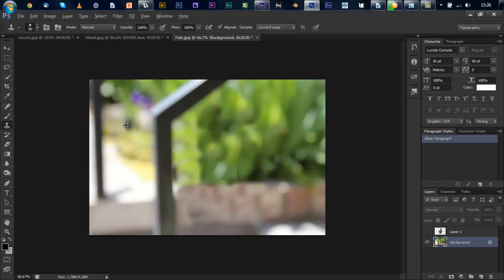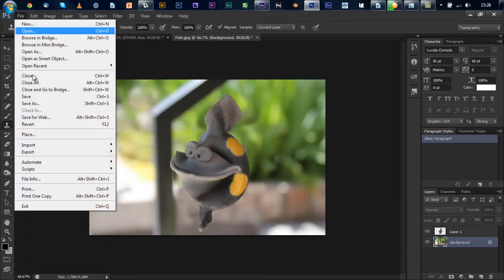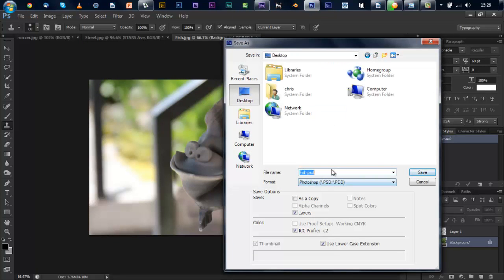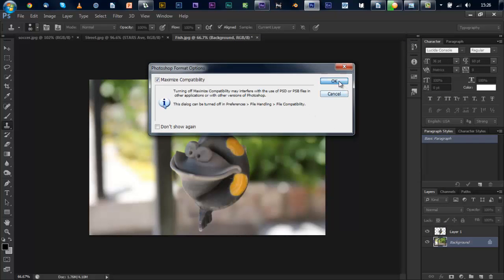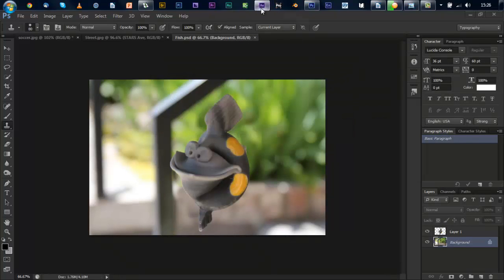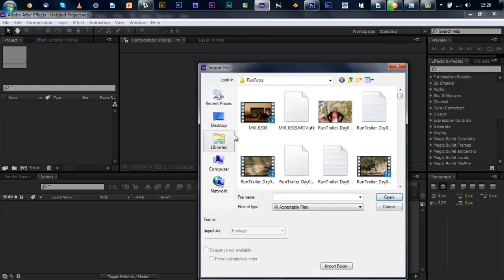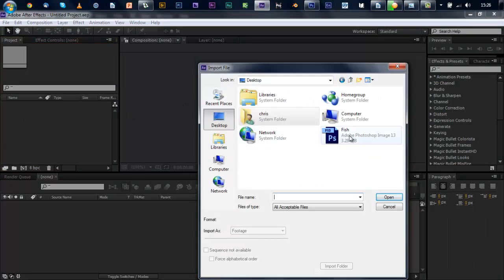I don't like this purple back there. Let's just go ahead and get rid of that. It's a little distracting. There we go. And we turn our fish back on. And now we're going to go File, Save. I'm going to save this on the desktop for now. We'll call this fish, save it as a Photoshop file. Hit Save, hit OK. Go into Adobe After Effects project, and we're going to import that piece of footage, which is on the desktop right there.